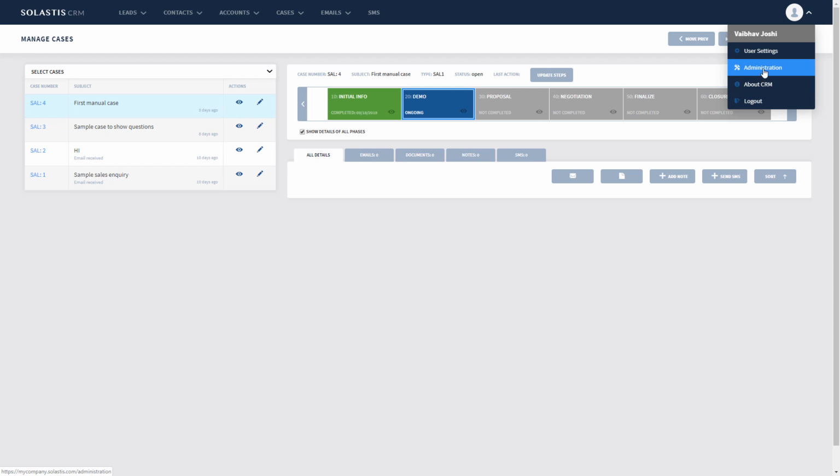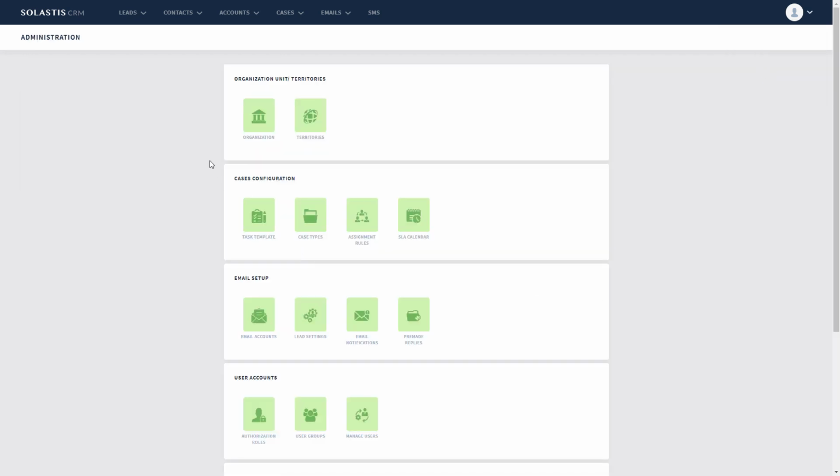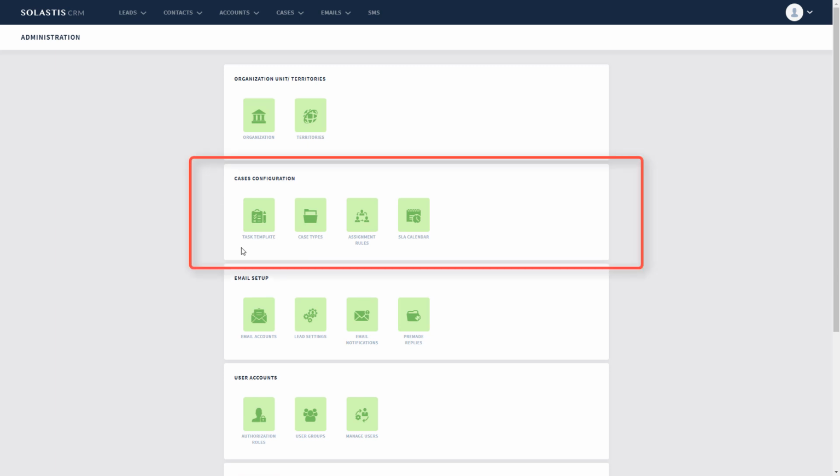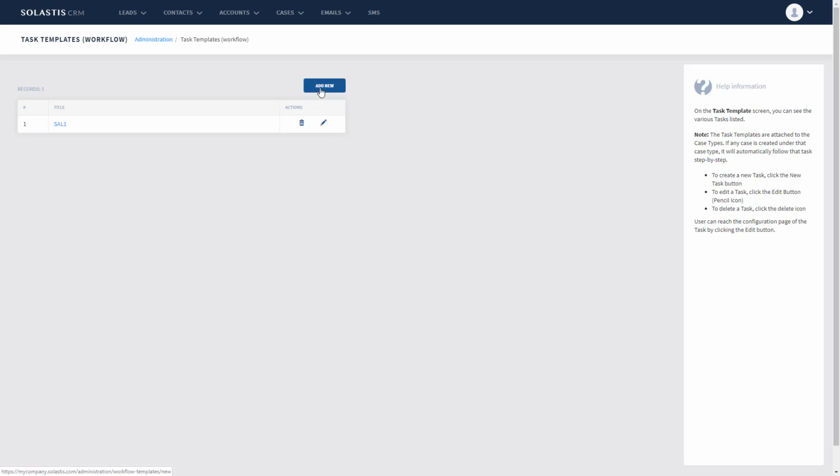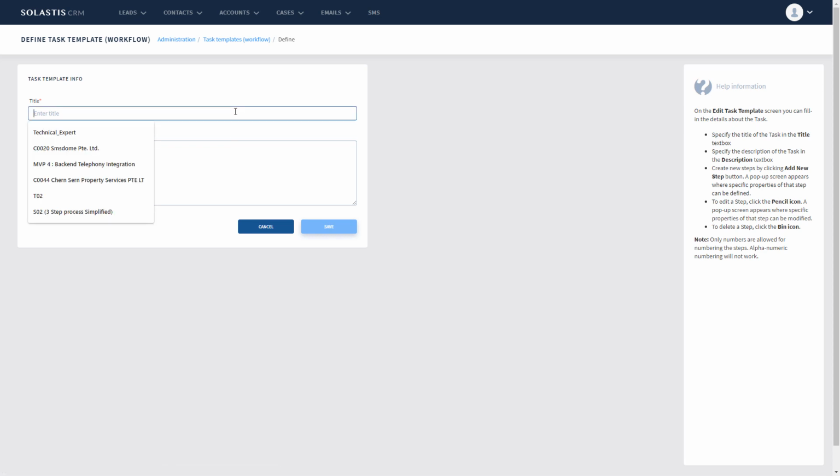So specifically, I will go to Administration, and go to this Case Configuration menu, and in it, I'm going to create a task template, and then I am going to create a case type. So let me go to Task Template, and I'm going to create a new one. I will click on Add New, give it the name Support, and save it.